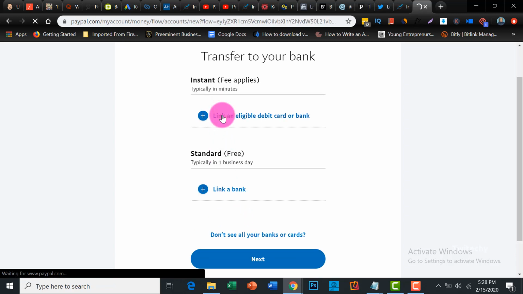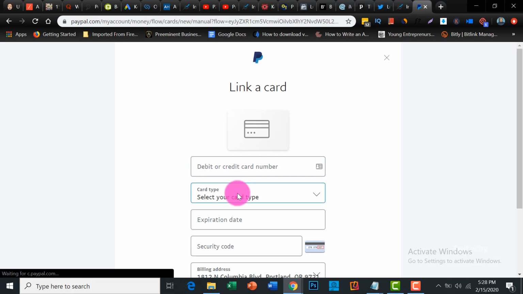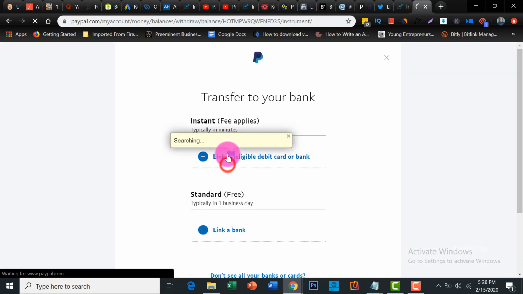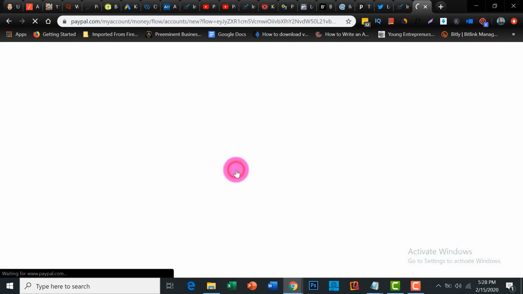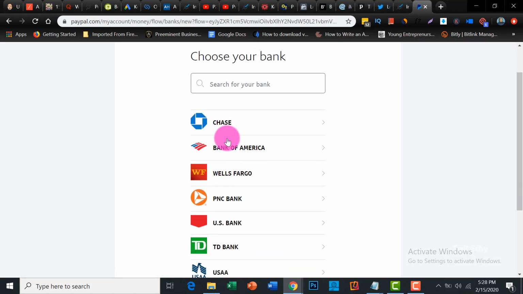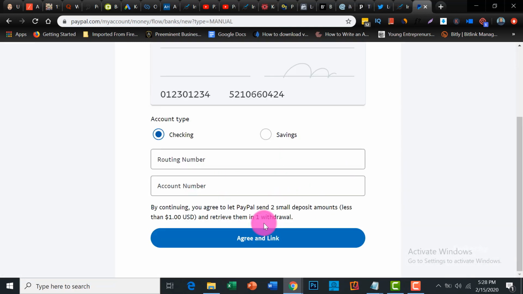So you go through this process. You either link an eligible debit card or an eligible bank account. You link the card this way: the card details, the type of card, say a Visa, and link the card. Or otherwise, you link a bank account. The way you go about that is clicking on this link, and you link a bank account. You select any of the banks here: Bank of America, Chase, Wells Fargo, PNC Bank, and so on. If you don't see your bank, you click here, and they'll give you options to put in your bank details, a routing number and an account number, mostly from the Americas, and you agree and link.